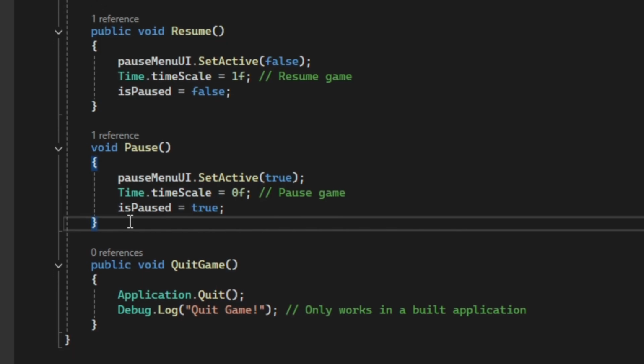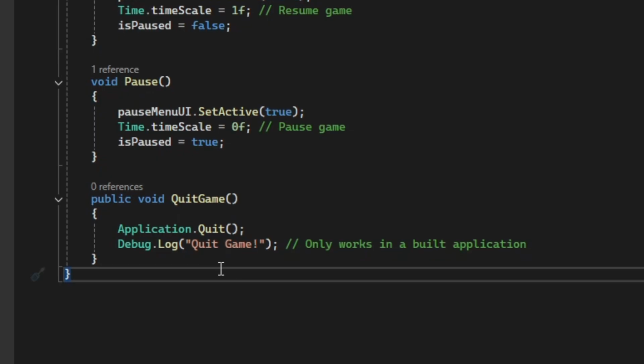paused. Lastly is the quit game method with two variables. Application.Quit. This variable is used to close the game, and the Debug.Log logs a message in the console of Unity to confirm that the quit action was triggered. This code is used for testing to know if it is working or not. The methods will work in-game when the game is paused and clicking the resume or quit menu.